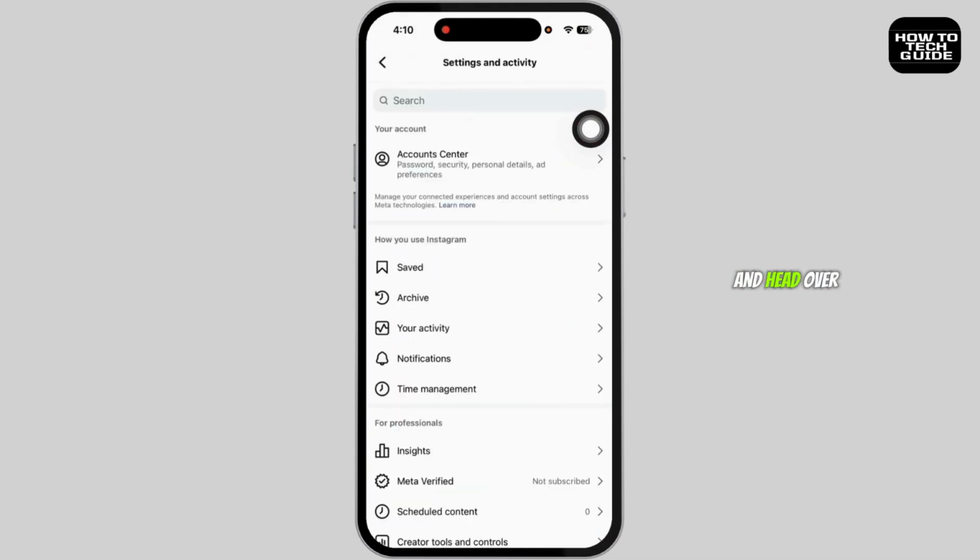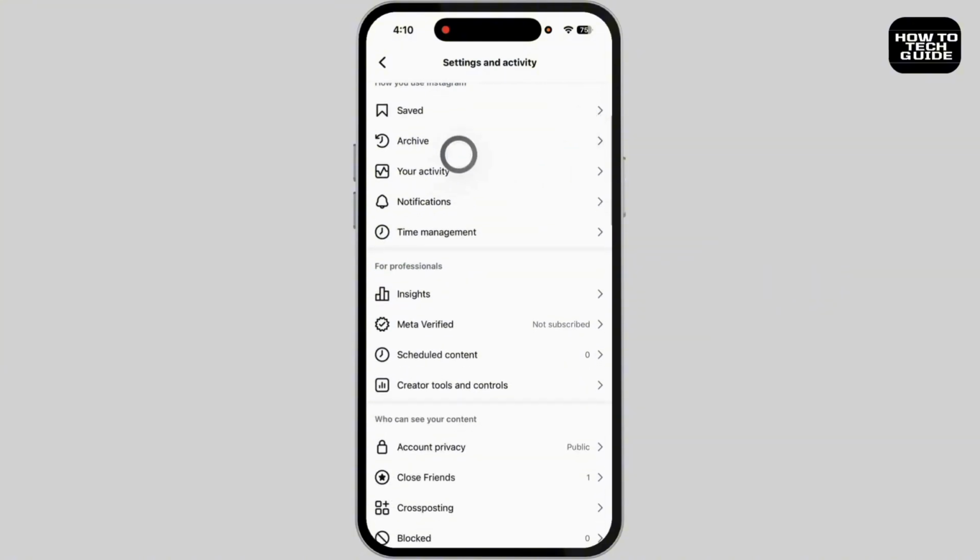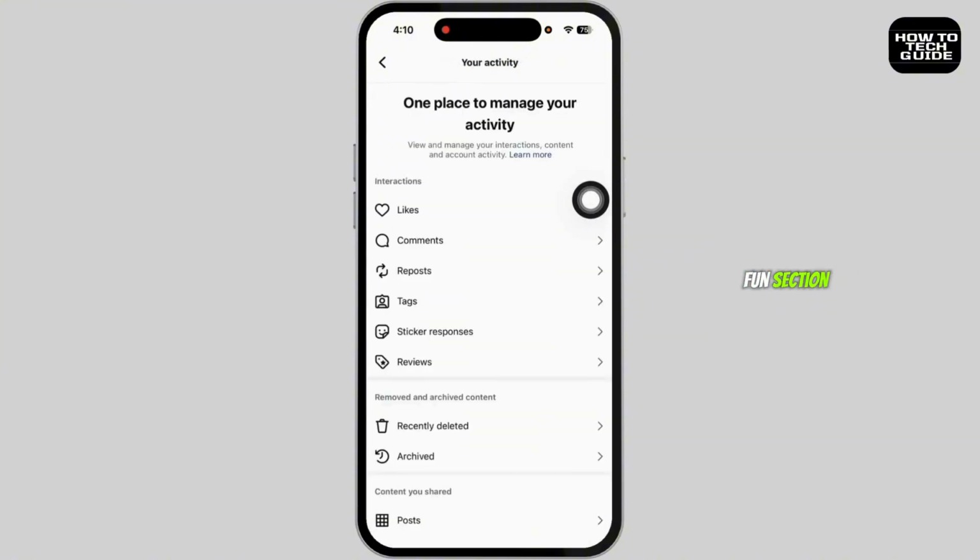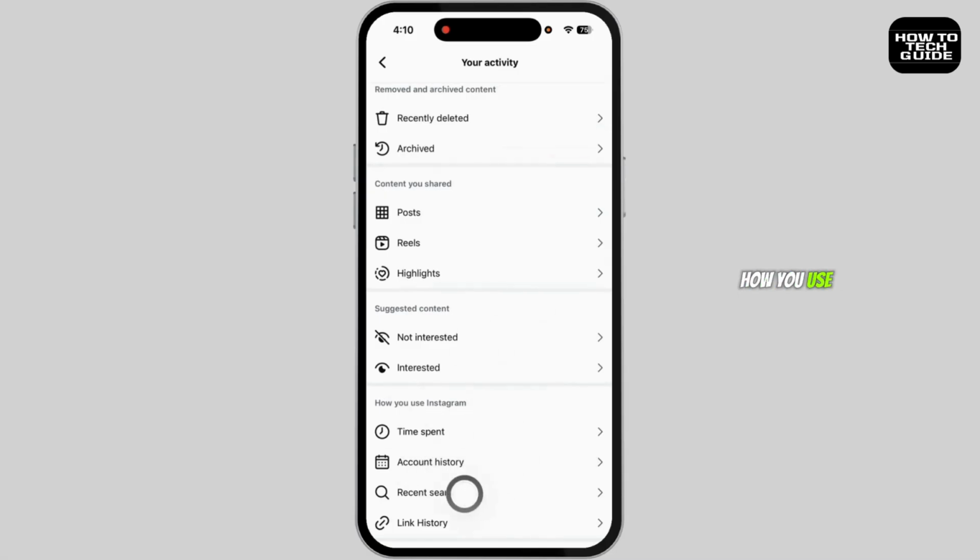Once you're over here, click on the three bars given at the top right. Now scroll down and head over to the section Your Activity. Under that, you're gonna find the Fun section. Scroll all the way down. Under How You Use Instagram, you're gonna find the option of Watch History.